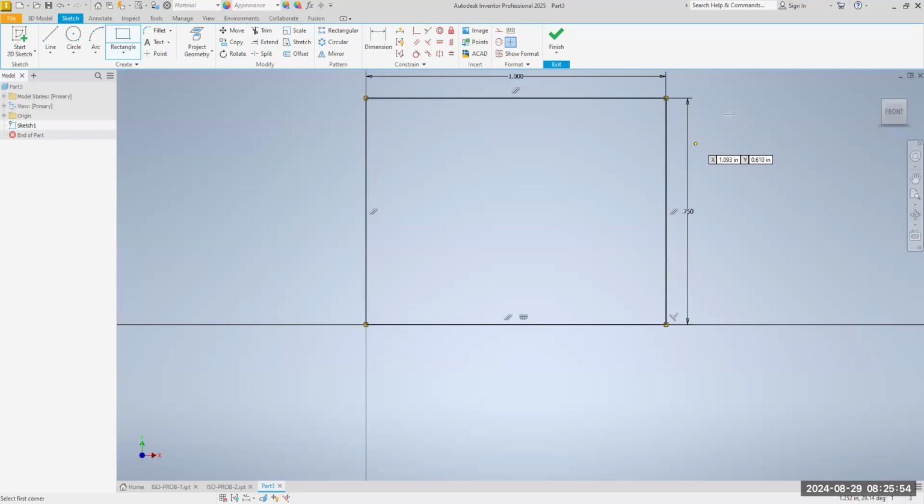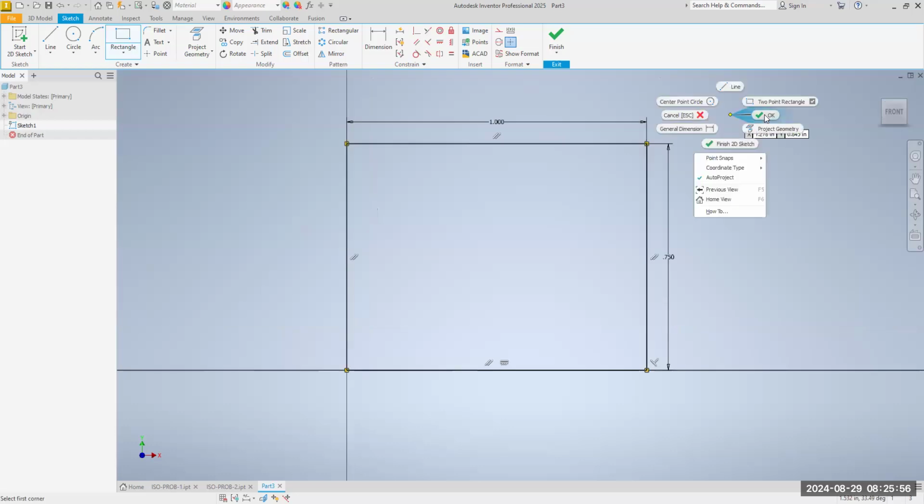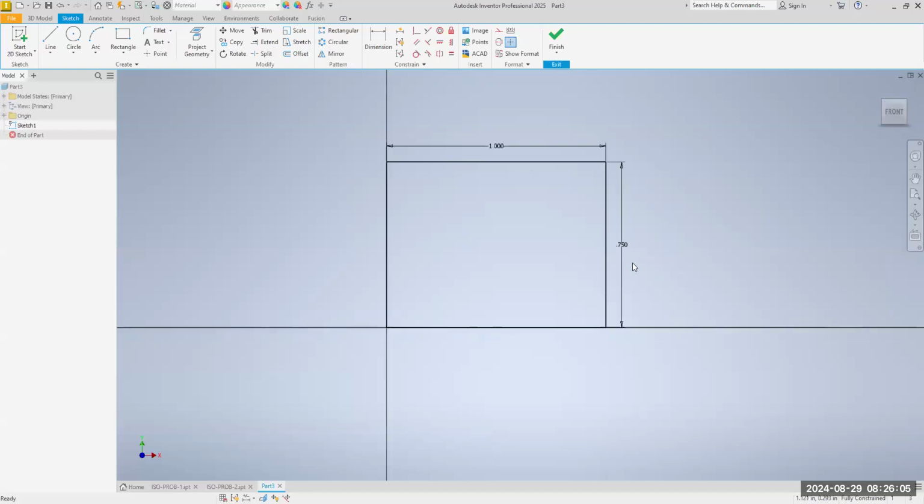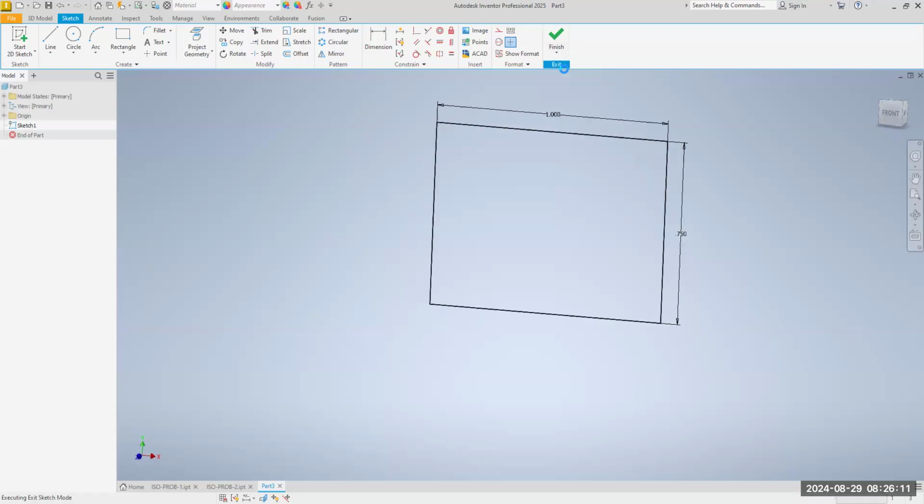I'm gonna do a right click and select OK. All right, so I have a rectangle here. It's a 1 by 3/4. All right. Now, I'm going to give some thickness to this. I'm going to watch this. Finish the sketch. Finish the sketch.